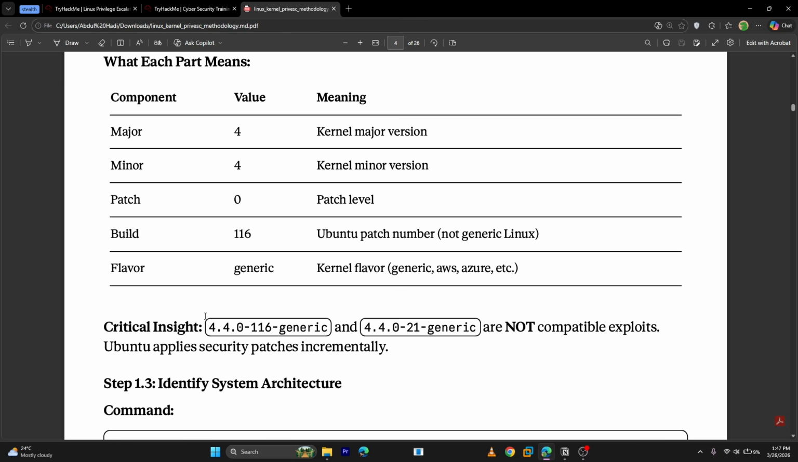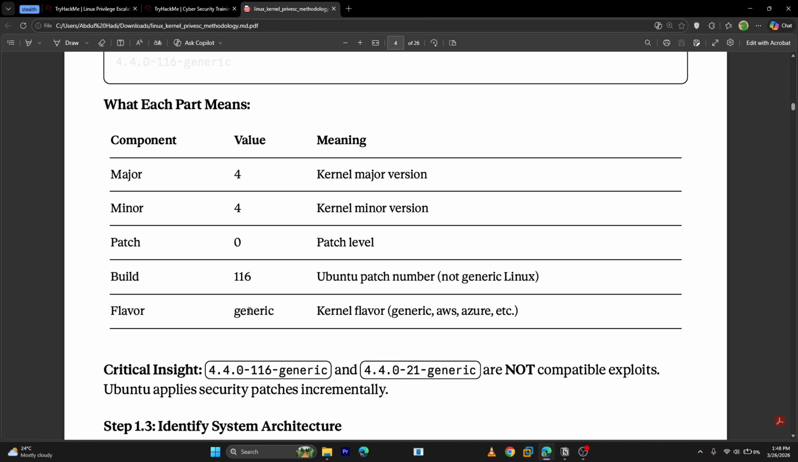So this is the example that I was talking about, this specific kernel version, and in this one you can see the patches have been fixed 21 times and here 116 times. So let's say there is an exploit that exploits the kernel. It will, for example, be written for the specific version, but since they have applied the patches, it won't actually work on this one now. Okay, now we have the kernel version, the Linux distribution and its version.